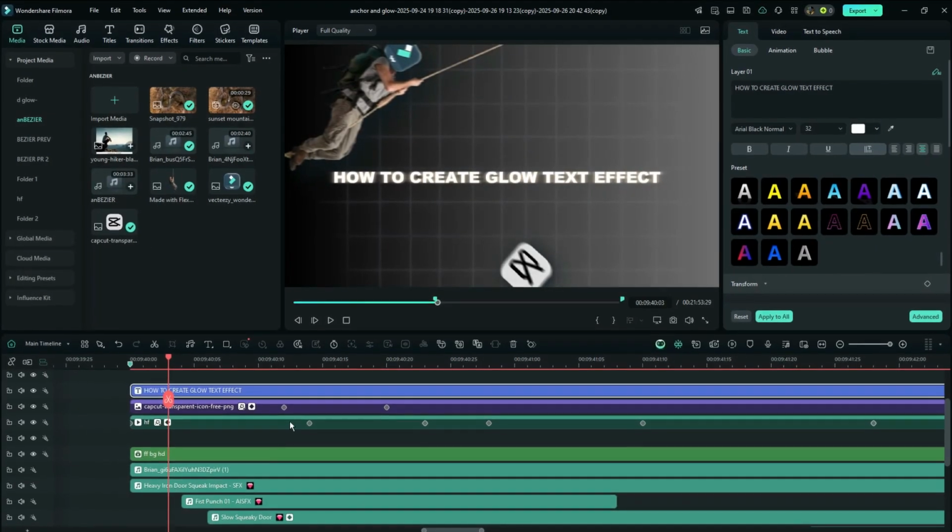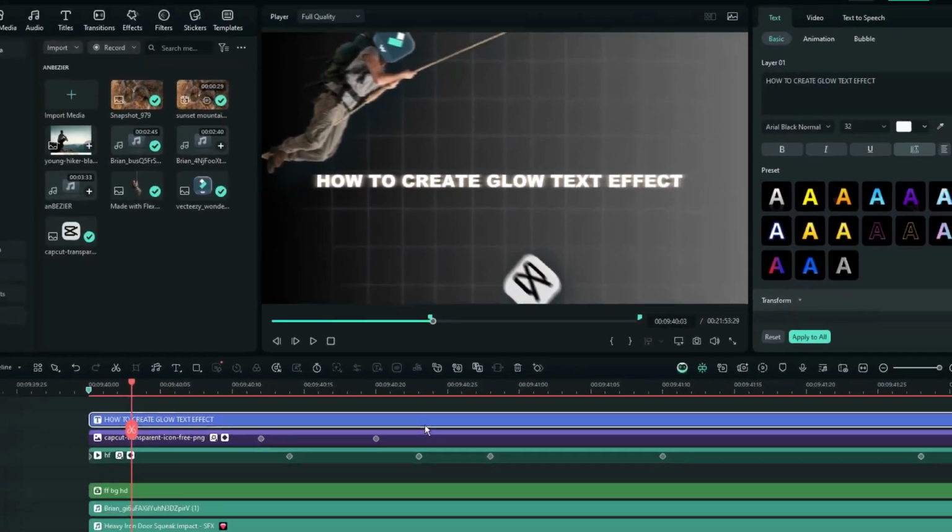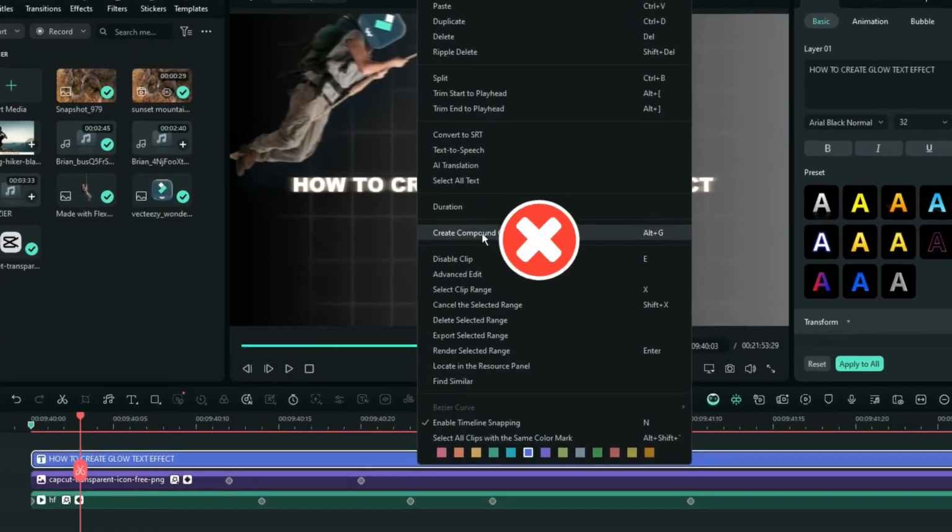Today I'm going to show you one of the recent Filmora features that allows you to add a glowing effect to your titles without converting your title into a compound clip.